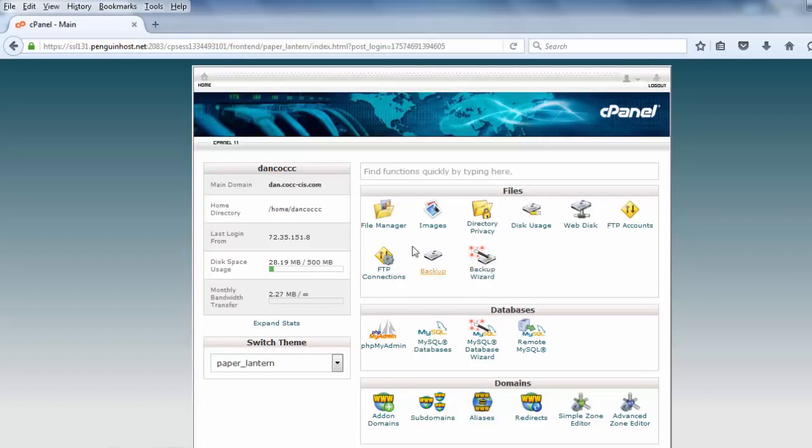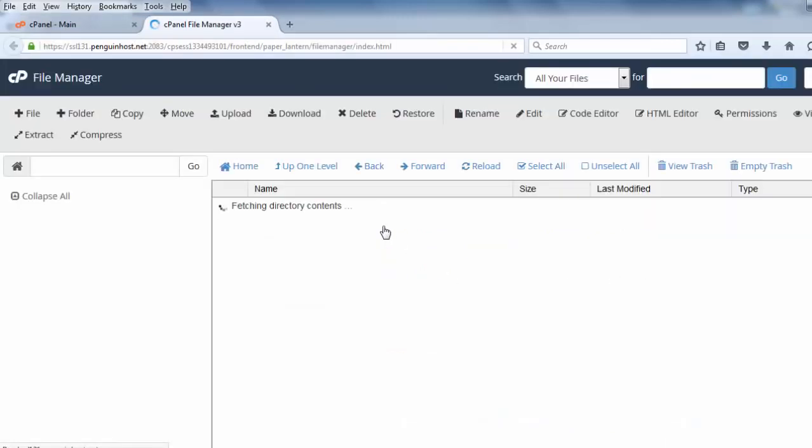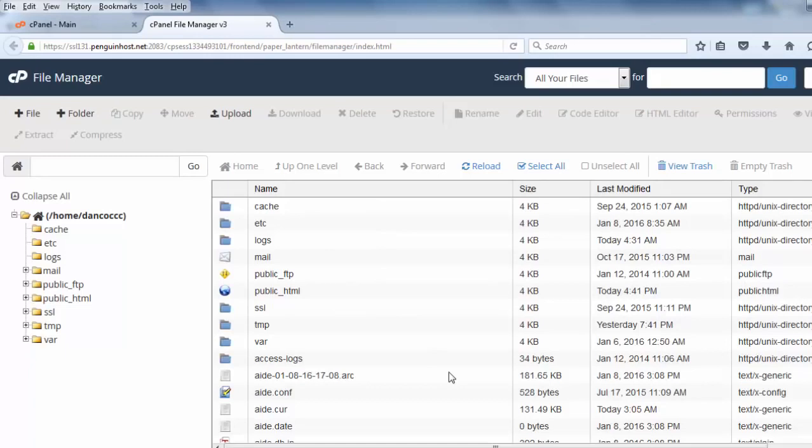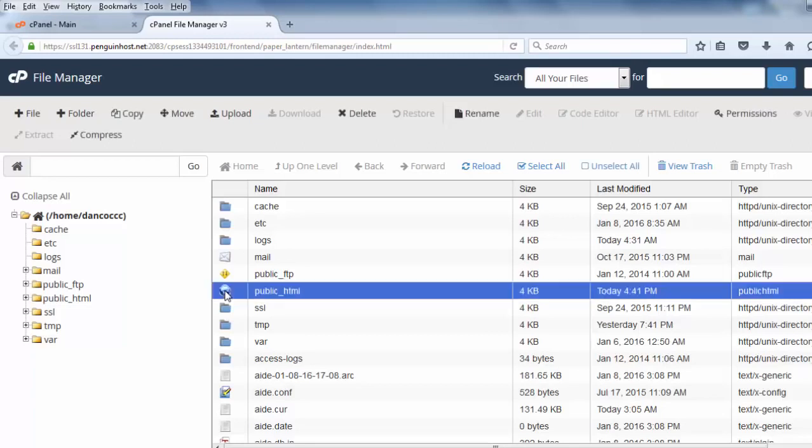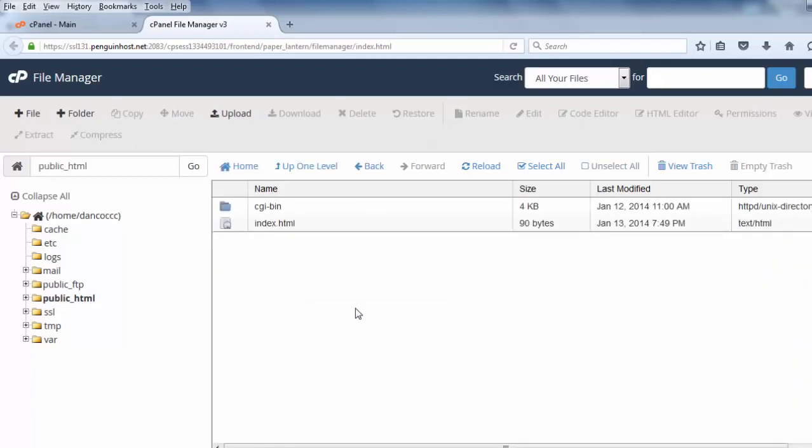To do that, I'm going to use the File Manager. I'll click on File Manager. And from here, I need to go into my public HTML folder. This is where all the files go for my websites that I need to create. This is where all my web content goes, in the public_HTML folder. To go into there, I just double click on the little symbol of a world here, of the planet. And now I'm inside of my site.